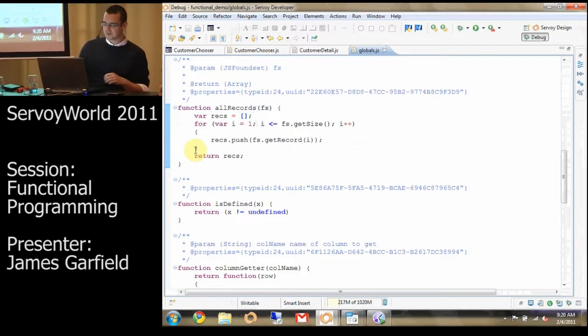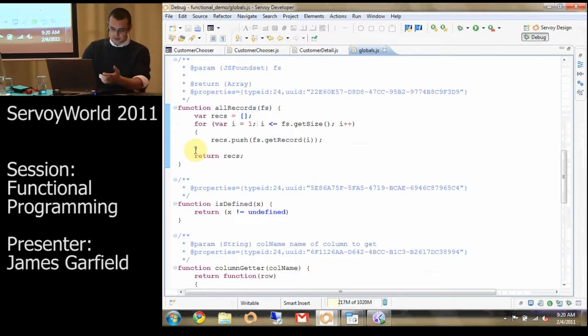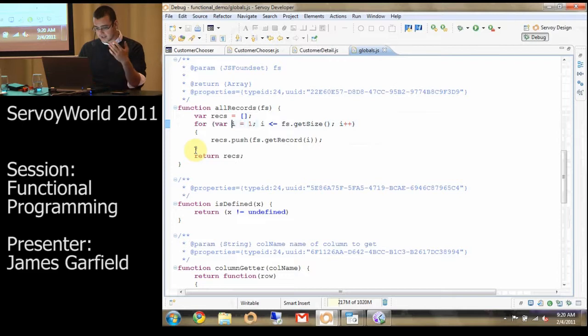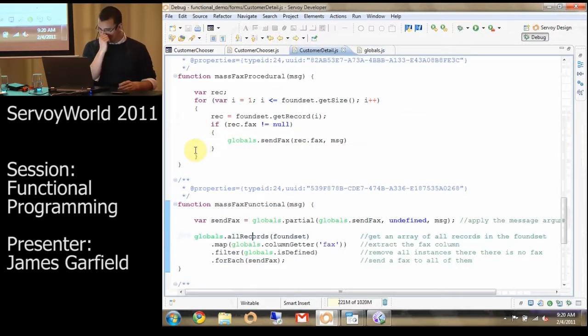So you have to use what's appropriate at the time. It's very simple. It goes through and gets every record out of the found set. It's a very simple operation, and it's not hard to always know what all records does. You pass it a found set, you get an array back. It's very simple.